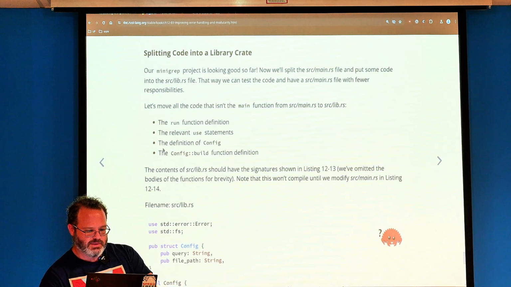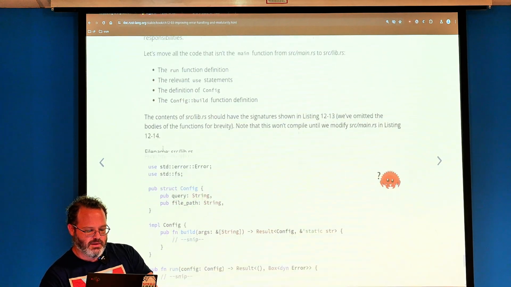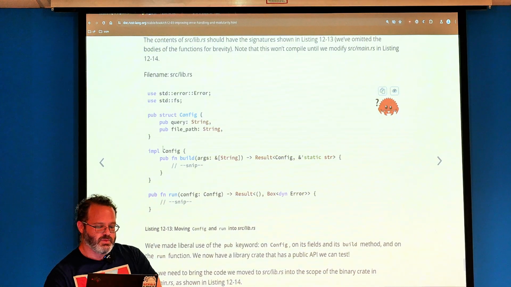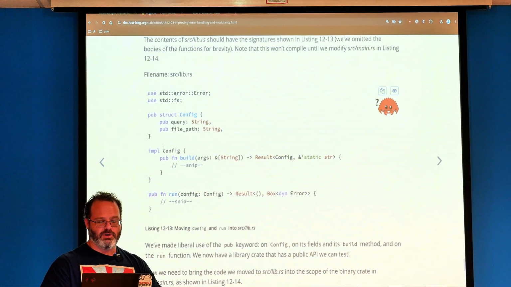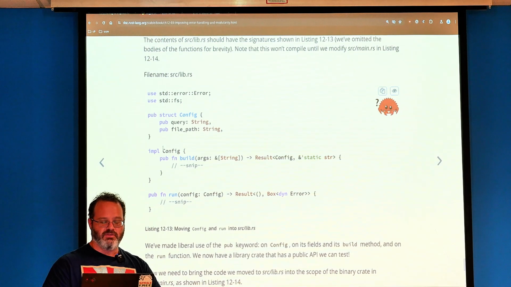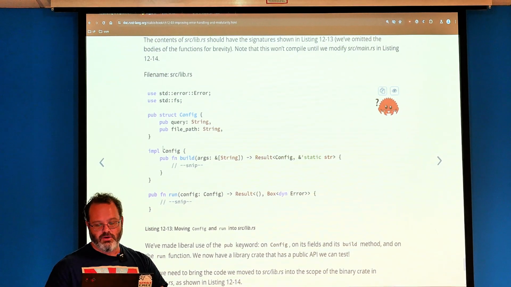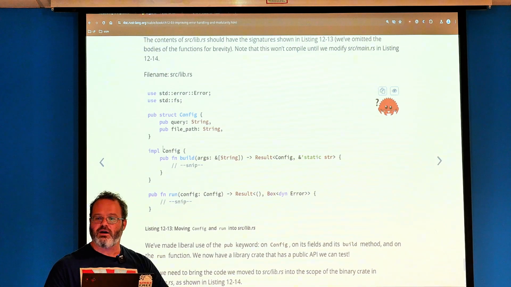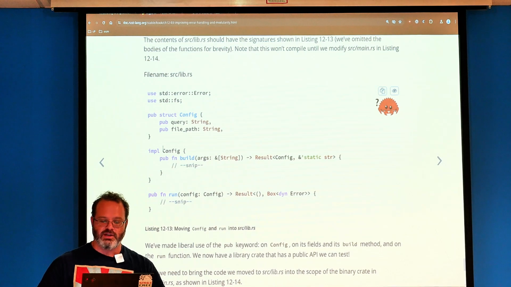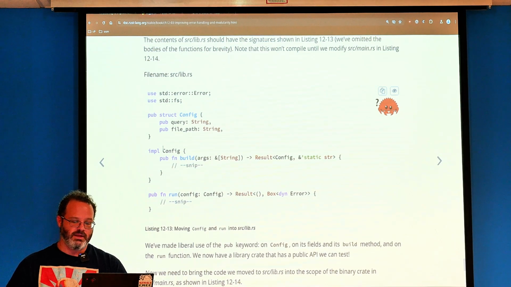Splitting code into libraries. So we have this method right here of, now what we're doing is we have this config object, and we have got this build inside of it. And notice build is effectively a constructor. It's returning a config object. The only difference is it can represent failure in that construction. It represents failure with a static string.